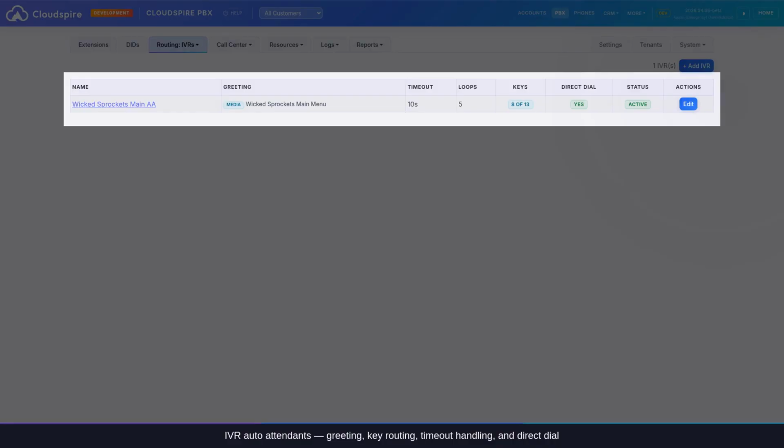Here's the big picture of how calls flow through the system. A caller dials your business number. That's the DID. The DID is configured to route to an IVR. The IVR plays the greeting and waits for input. The caller presses a key, and the IVR routes to the matching destination, an extension, a queue, another IVR, or any other target. If the caller doesn't press anything, the timeout action fires. If they press an unassigned key, the invalid action fires.